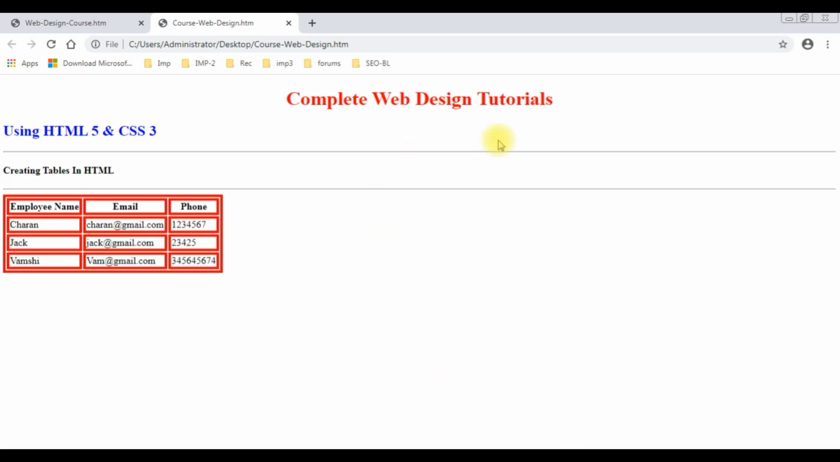In my previous video, the last part of the tutorial, I showed how to create a table with borders using CSS styles. Now let's continue the table styles using CSS3. First one is the column span.